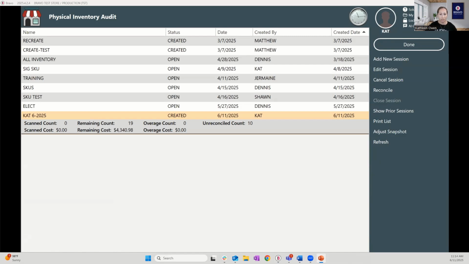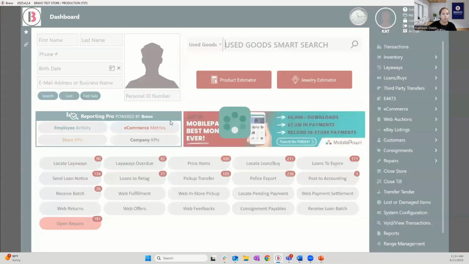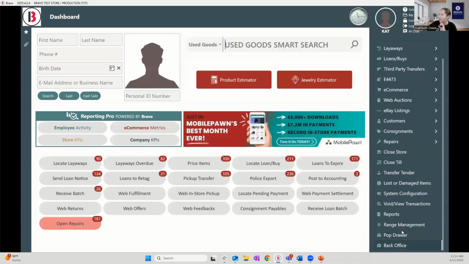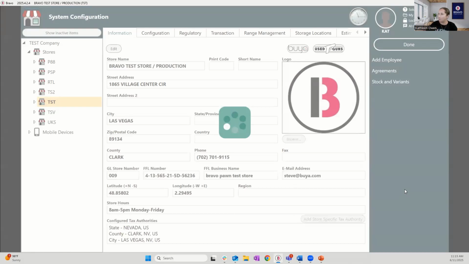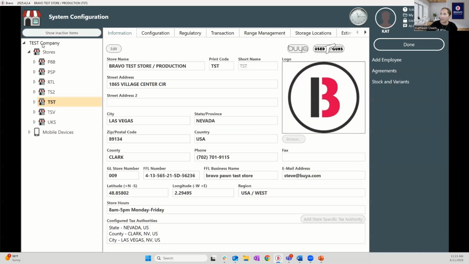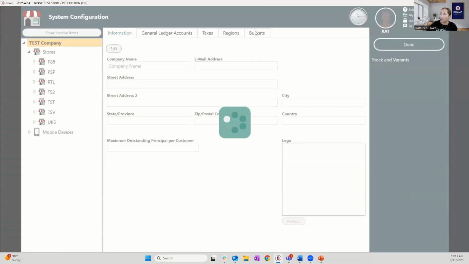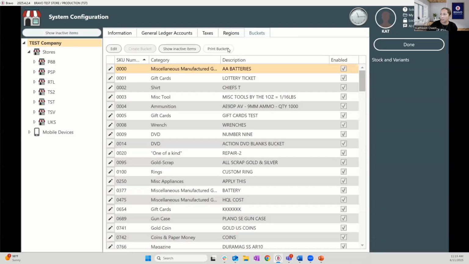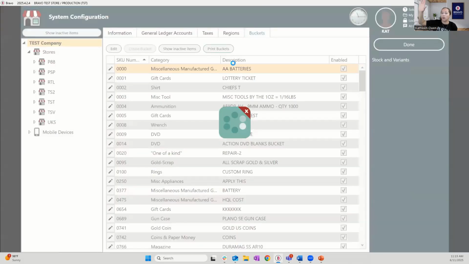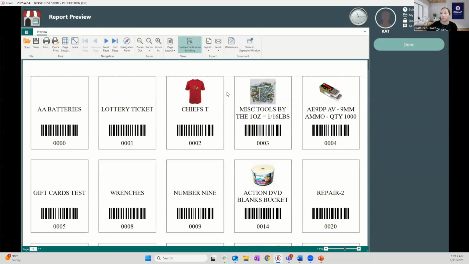So if that seems like a lot, you can either leave SKUs off completely and count them and then update them through stock adjustment. Or if you want to, head to your system configurations and print out your bucket SKUs, if you don't tag them. Head to system configuration, head up to your company, go to the buckets tab, and if you select print buckets, it's going to show you all of your bucket SKUs that you have created with the barcode.